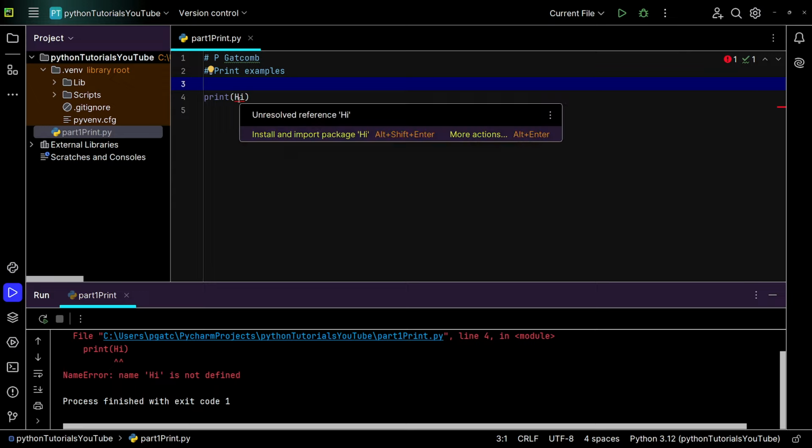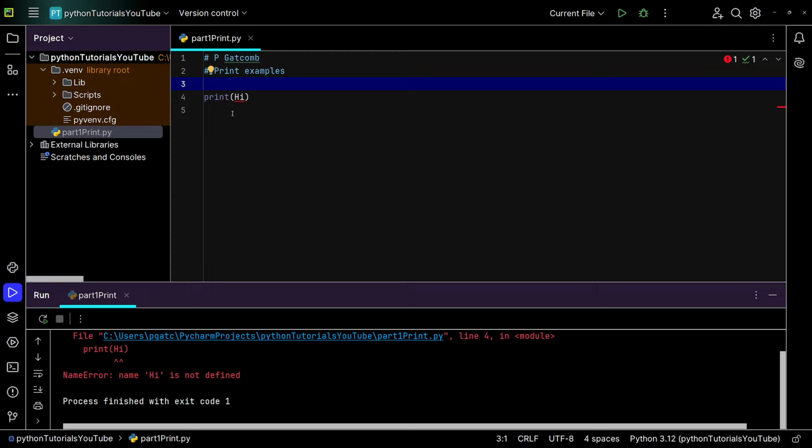And the reason for that is because Python needs to have a way to know the difference between a variable, which is a placeholder for a value, that's what we're going to be taking a look at next time, or something we actually want to display on the screen. So in this case, we have print hi. We don't want to print hi, a variable. We want to print hi, the word. So the way we do that is we simply enclose it in quotations.